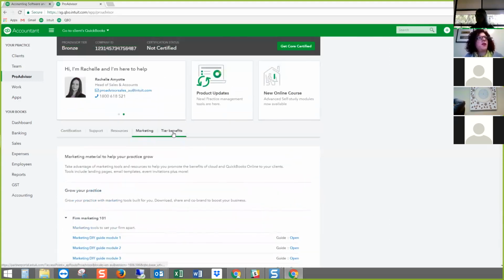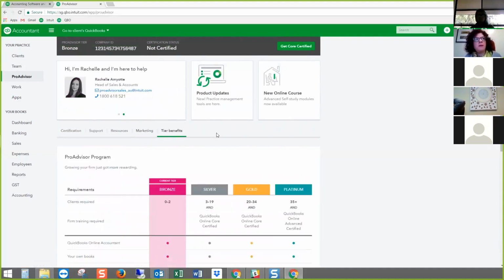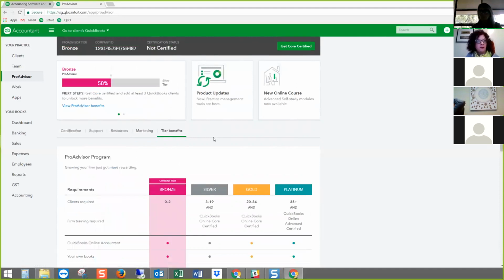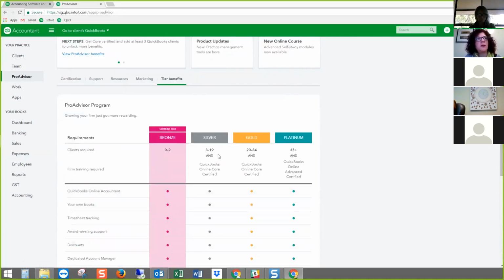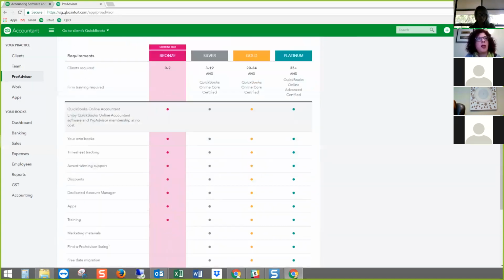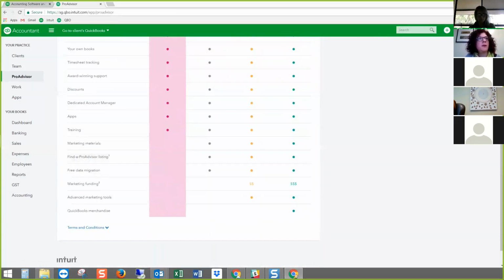Then the last one is the tier benefits. As I said, this is only, I think, just over a week old now, maybe less than a week. But you can see here what the different statuses of the tiers are. As per this file, if you've only got a couple of clients on there and no certifications, then you'll be sitting at bronze. As you get more clients onto QuickBooks and also move through the certifications, then you'll get further and further along. And then, of course, there are different benefits as well.